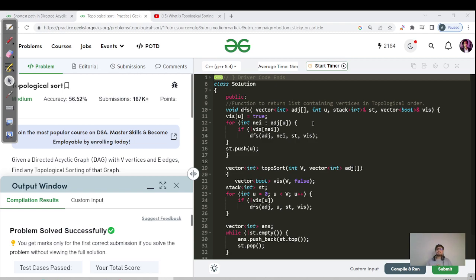And yes, let us end this video here, and then we'll meet again in the next video. That is the use case of topological sorting: finding the shortest distance from the source node to all the other vertices, right? Okay. Let us meet in the next video.